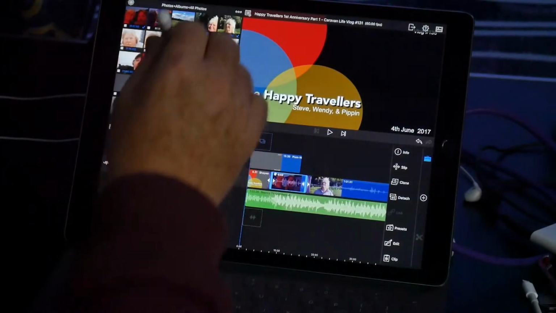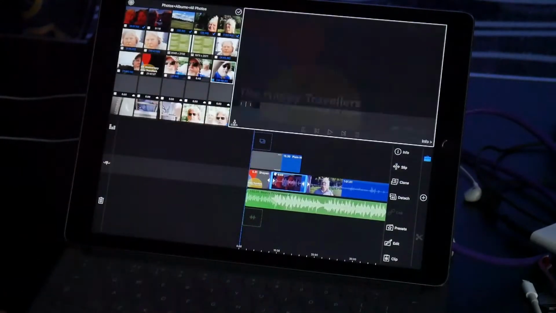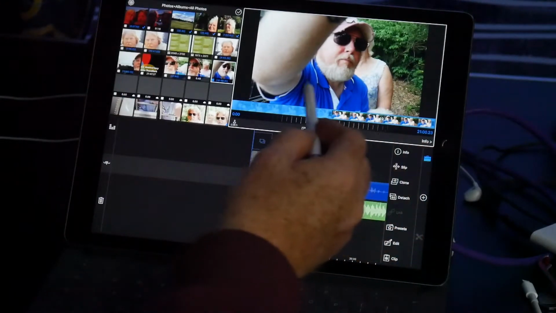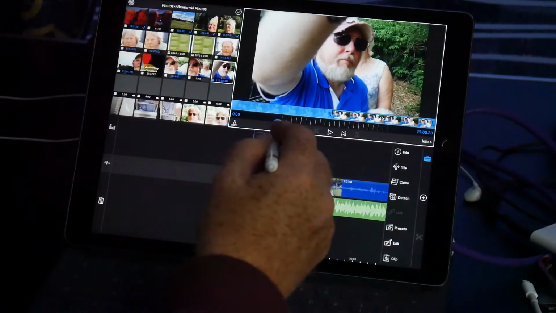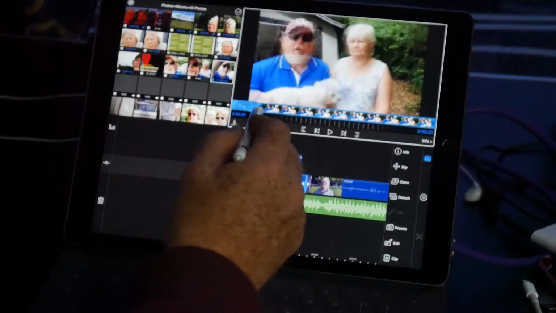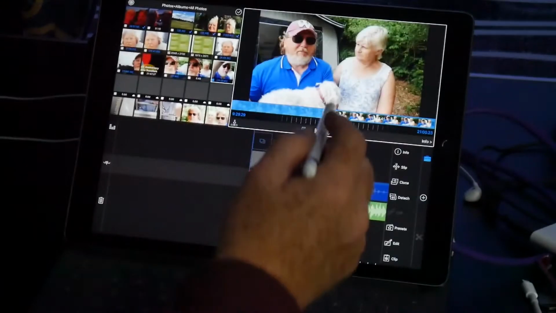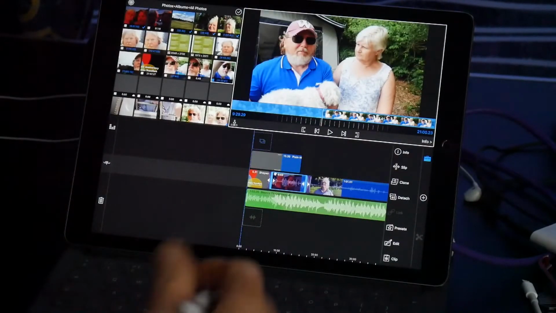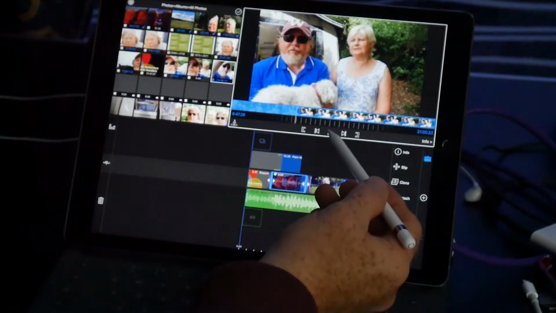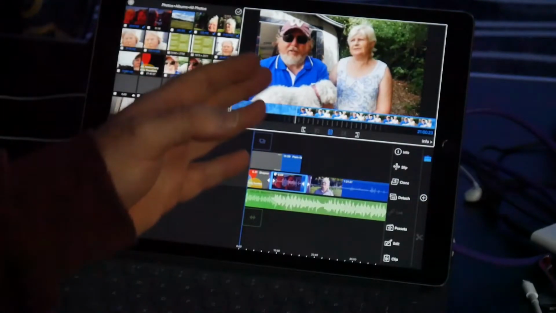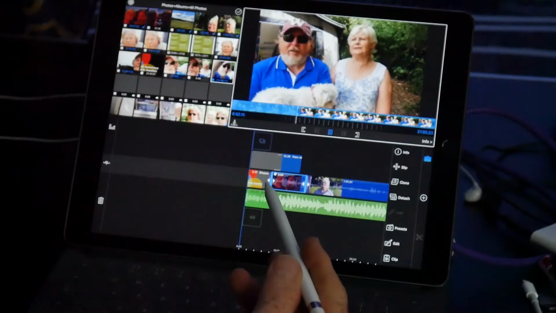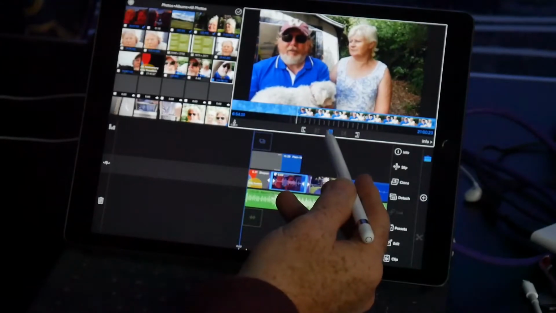Let me just choose another bit of footage that I've previously used, and you'll see that in here I can set the in and out points by just playing the video.